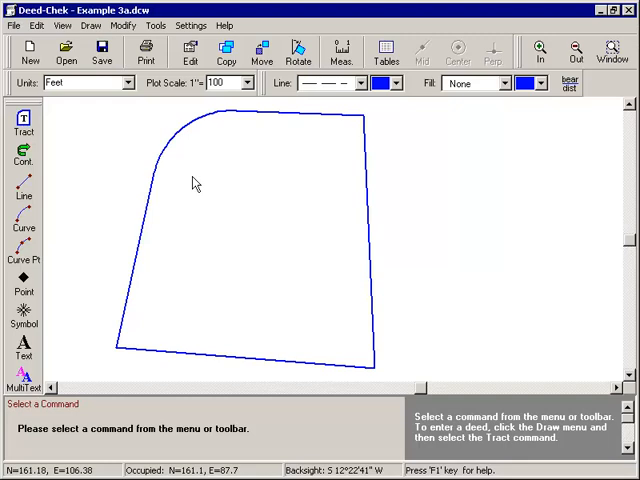Creating setback lines for a lot is a simple two-step process using the offset command and the trim to intersection command. In this lesson, we'll create a 15-foot setback around the inside of the lot shown on the screen. The process begins by using the offset command to create the individual setback lines for each side of the lot.